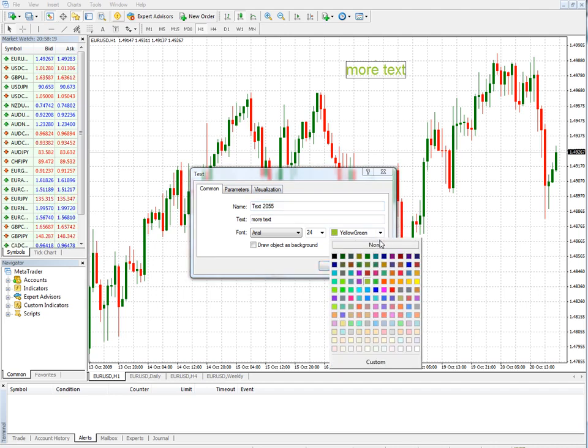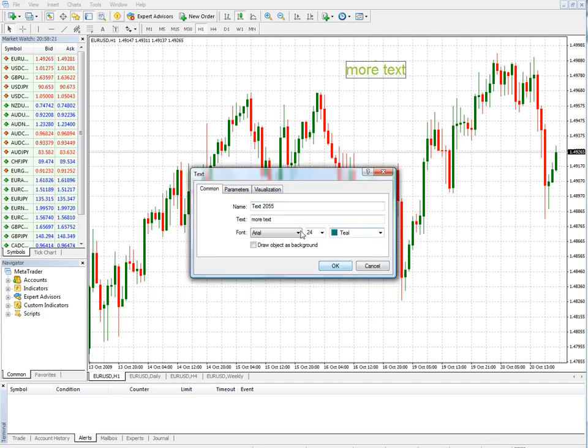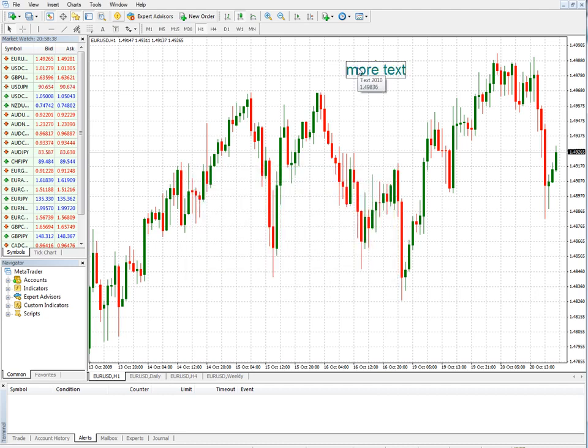You could change the color of it. I'm going to go with teal, no problem. You want to change the name of it? You can do that too. Call it "text 2010," for instance. You see when you hover over it, that's the text label that it has as well. I just hit delete. Text label.